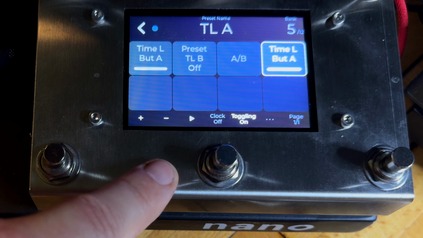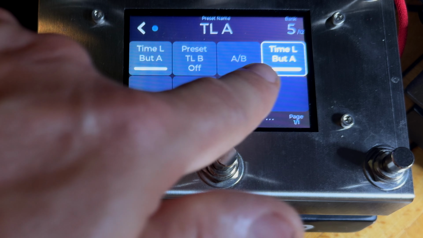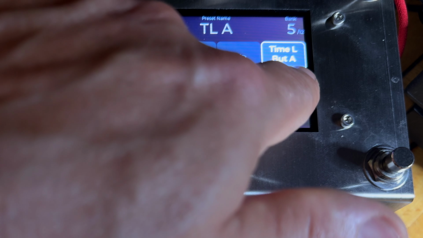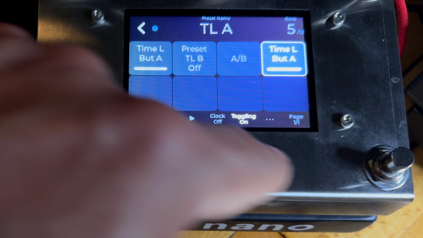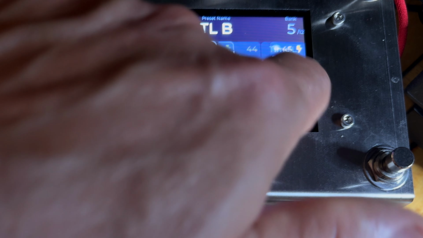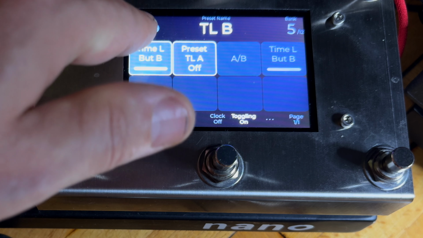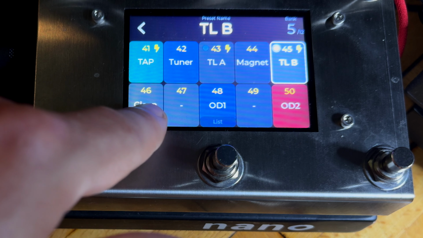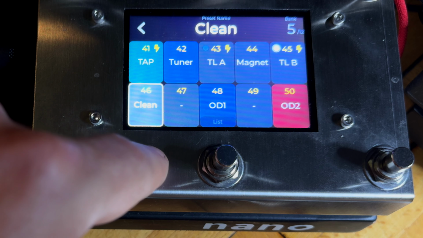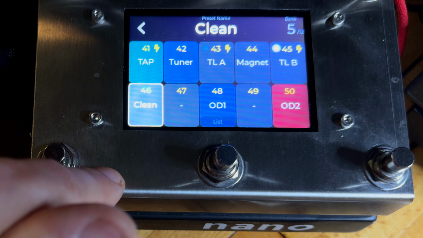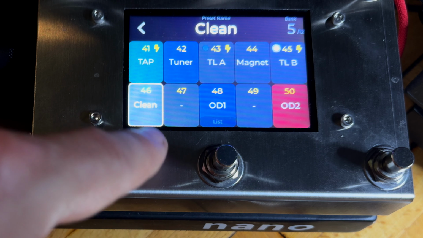If I press the button again, send the timeline button A only. And the opposite thing goes here. If I press this one, it will send the message to this preset.